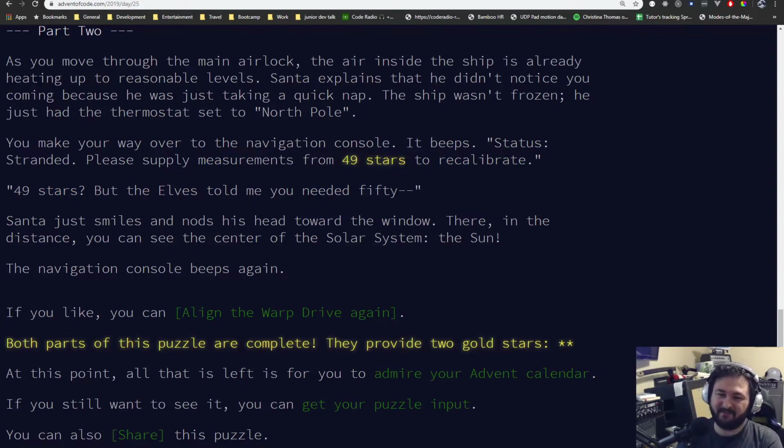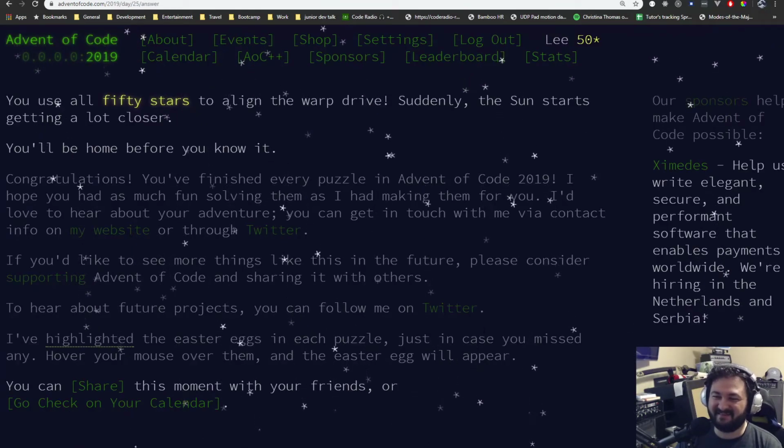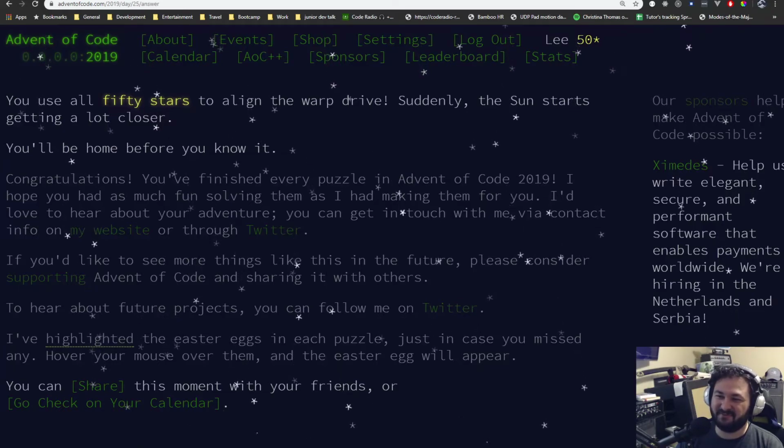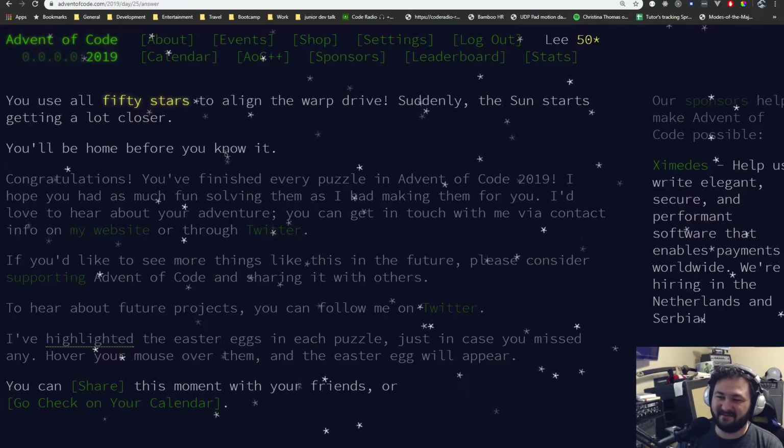At that point, once you solve the game, you have 49 stars. At the very beginning, on day 1, they tell you that you need to get 49 stars to save Santa and recalibrate his navigation system. So Santa just smiles and nods at you, and he points at the sun and says that that is the star you need for star 50. And then all you have to do is click align the warp drive. If you click that, you get this awesome CSS animation of snow, which was amazing, and then a nice message from Eric thanking us for playing.